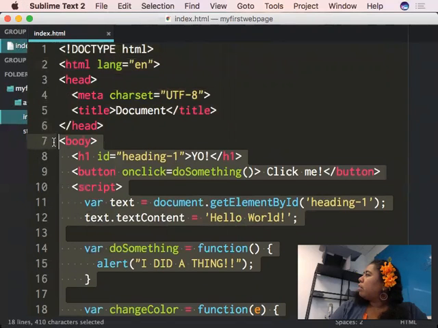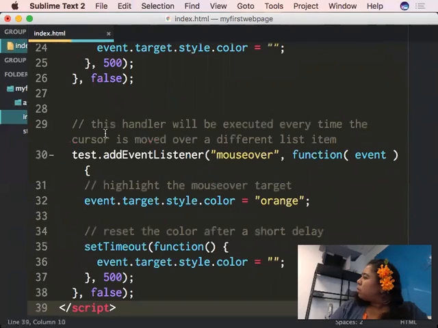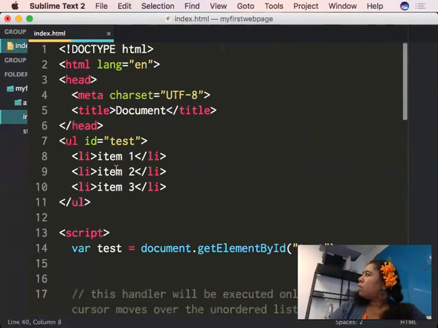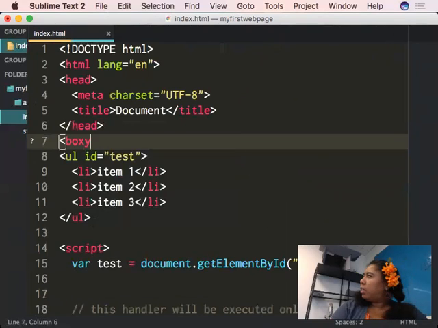Let's try it this way. But it couldn't be a named function or an anonymous function. Question. Let's start our body here. What happened?